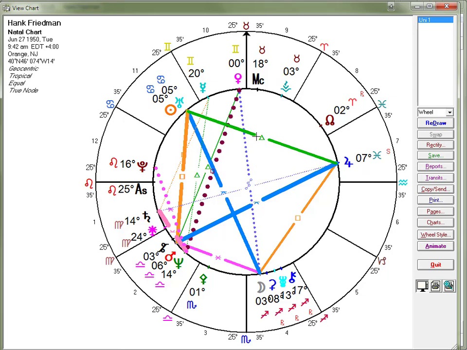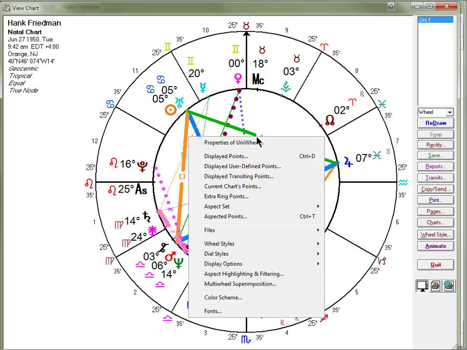Okay? So the right-click menu is very, very powerful. You can have user-defined points. In a by wheel, you can show what transiting points are shown. You can change wheel styles, and so on.